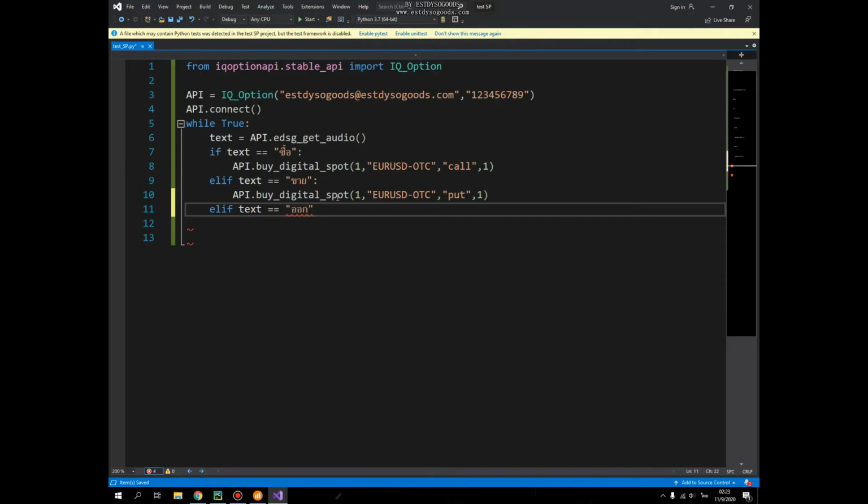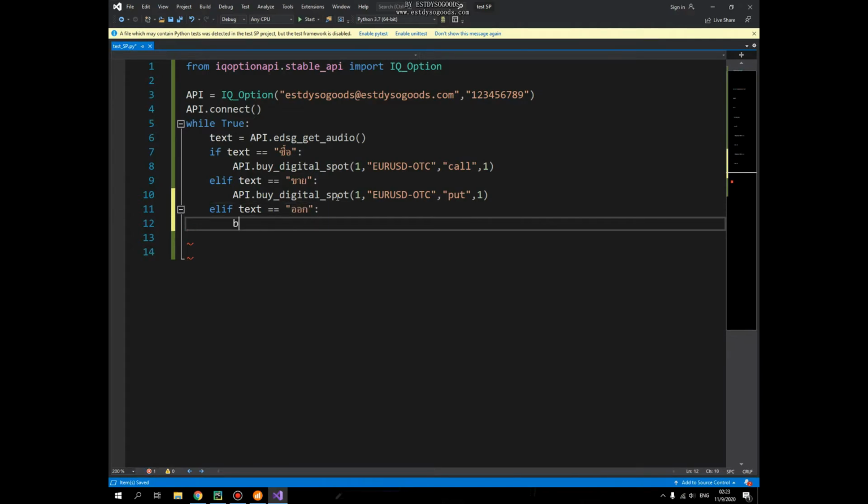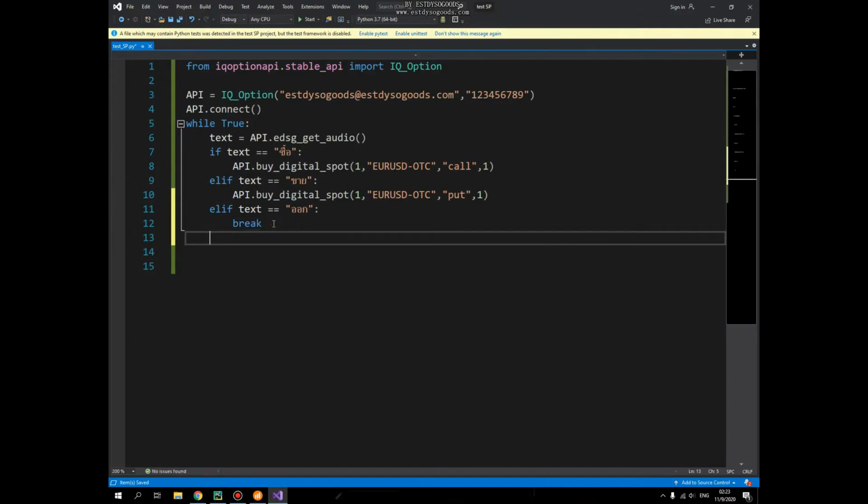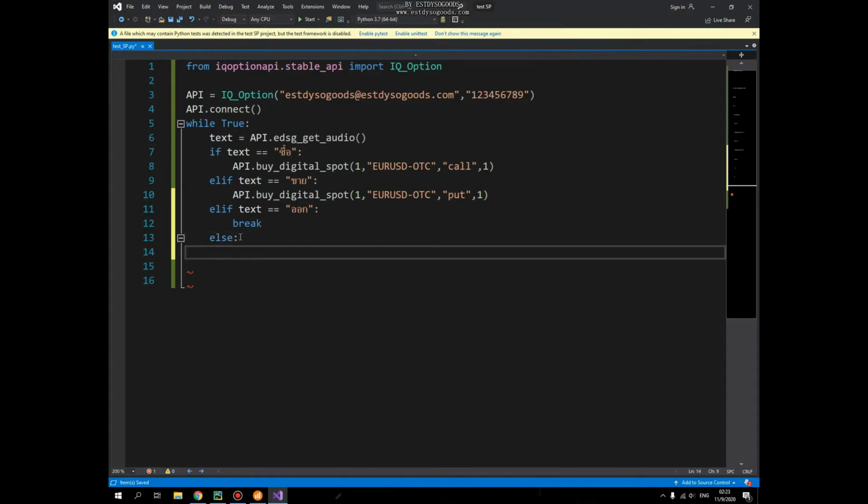It will break. Break is to exit the loop. Last one is else. No, let's use else if again. Oh, since it's the last one, let's get back to else. I think else is better. So if there is no command at all, just pass.